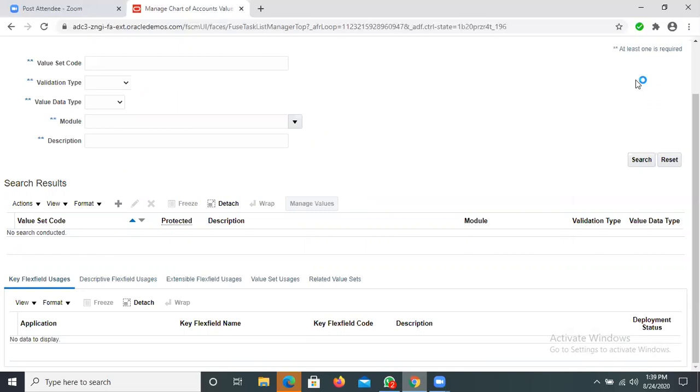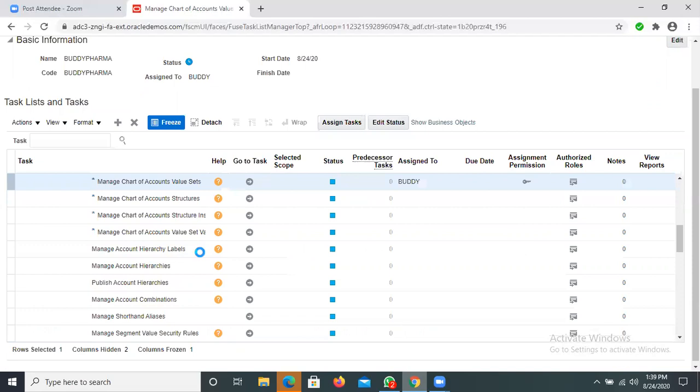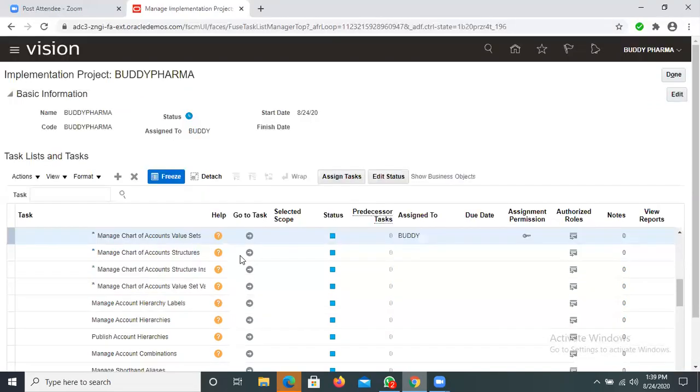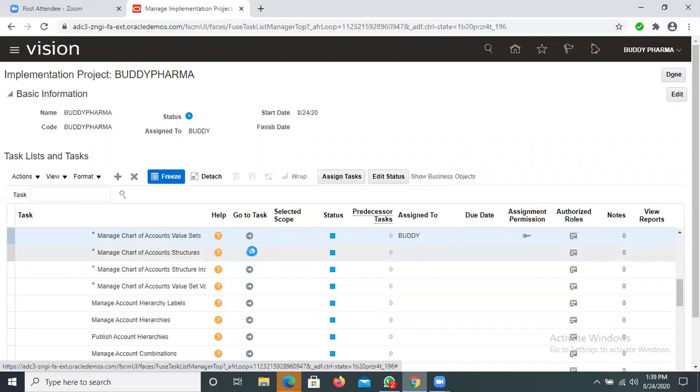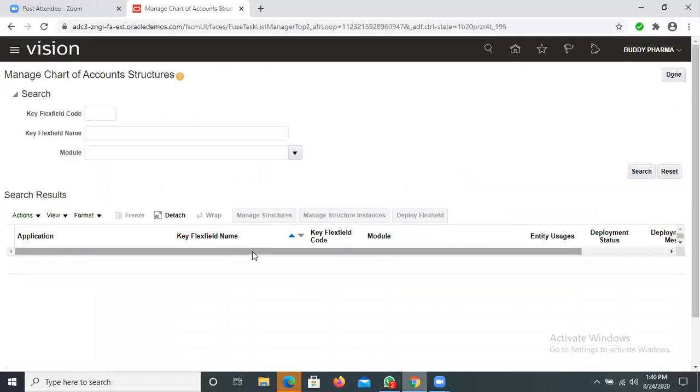I am not teaching anything new. Whatever things I taught in the last 2 to 3 classes are the same. I think you should remember by this time. Chart of account structure, correct? So chart of account structure we have to define under what? Chart of account structure, GL.